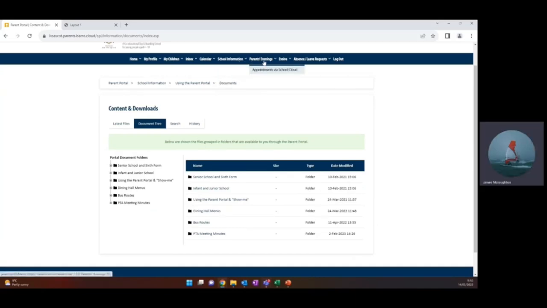So our next option along is going to be parents' evenings, so appointments via School Cloud. I'm going to cover that in a separate video, so I'm going to leave that for now. But when it comes to parents' evening, we can log on via School Cloud and there'll be a separate video to help us through setting that up.